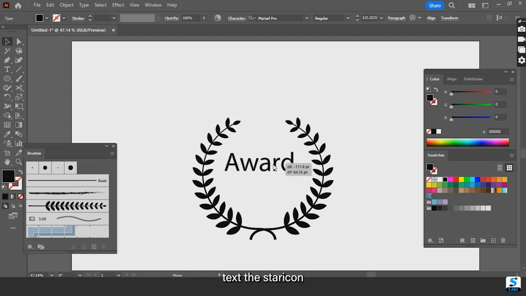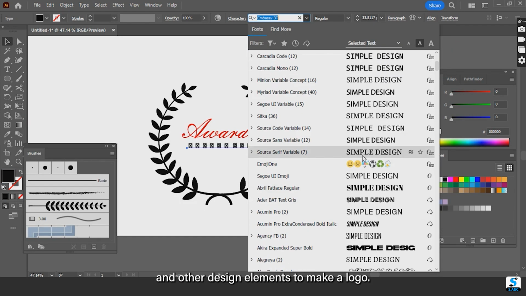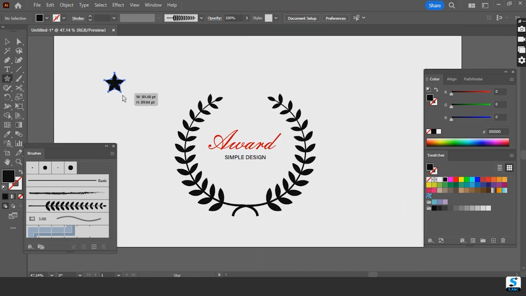Lastly, you can add text, star icon and other design elements to make a logo.